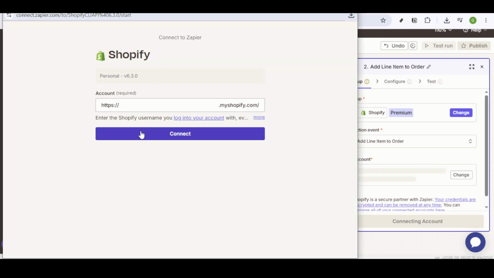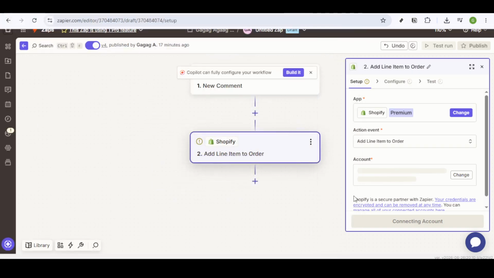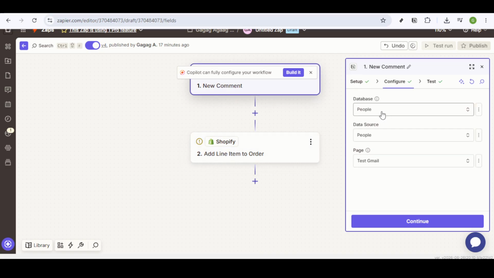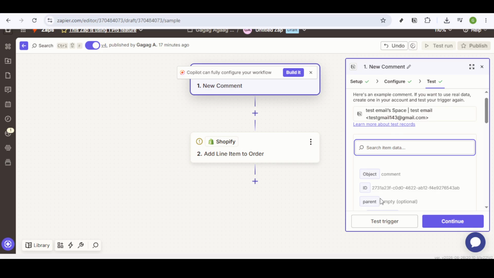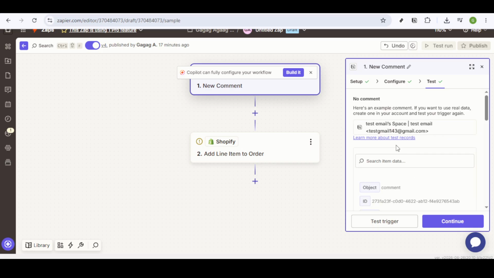Next comes the important step of mapping fields. Here's where everything connects. You'll map each field from Shopify to its corresponding property in Notion. For instance, you'll match the order number from Shopify to the title field in Notion, customer name to customer, email to email, total price to order total, financial status to payment status, fulfillment status to fulfillment, and order date to, you guessed it, order date.